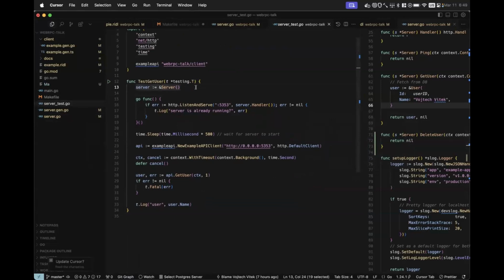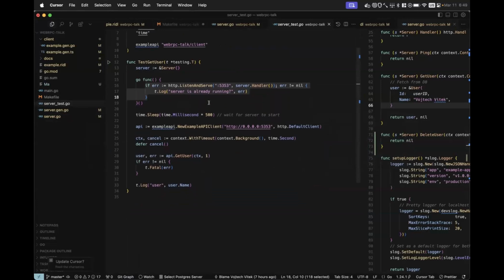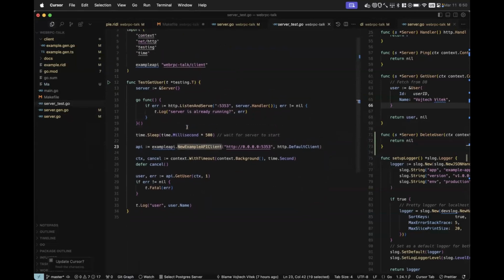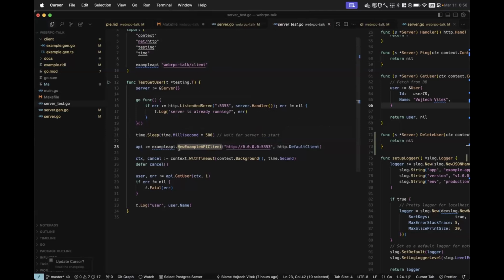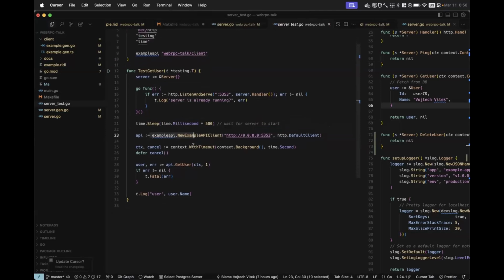We instantiate the server, and then we try to listen and serve on the server with standard library. If we cannot, we will just assume that there is a server already running for the purpose of this test. Then we sleep for 500 milliseconds just to make sure that the server is actually up and running. And then we instantiate the client. Here you can see that this is actually, again, code-generated code from the client subfolder. And we instantiate the client out of it.